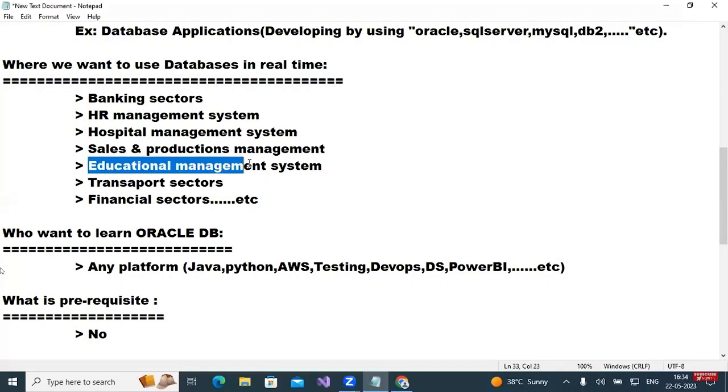And same as educational systems, as you all know, a university will have so many colleges, and each college's information they want to keep: the student details, student examination details, examination schedules. So there's all kinds of information they want to maintain.